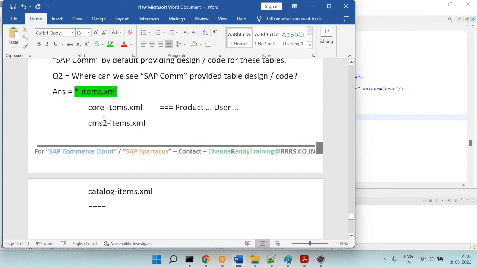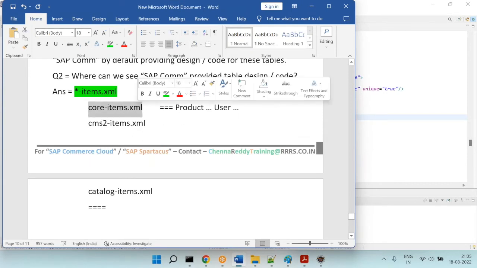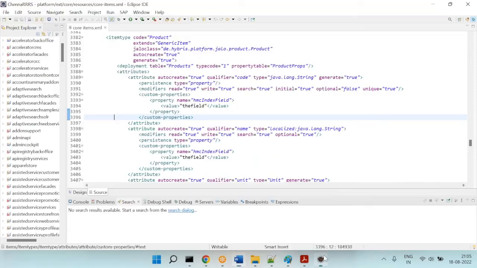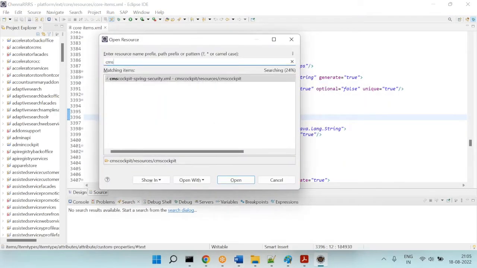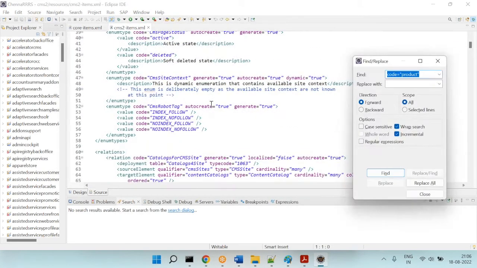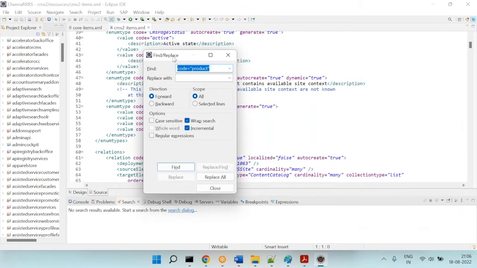Okay, now let's come back here, please. What I'm trying to say is that we have so many files: core-items.xml file. There we have a product table code, user table code, order table code, and all. Similarly, we have one more file called cms2-items.xml. So here you have website related code, all these things.